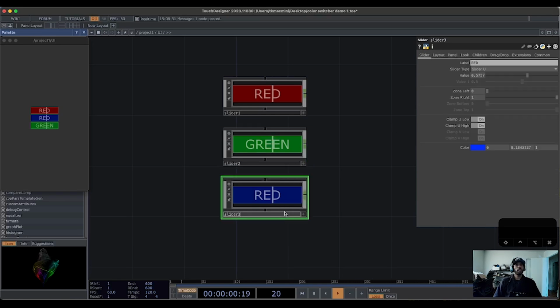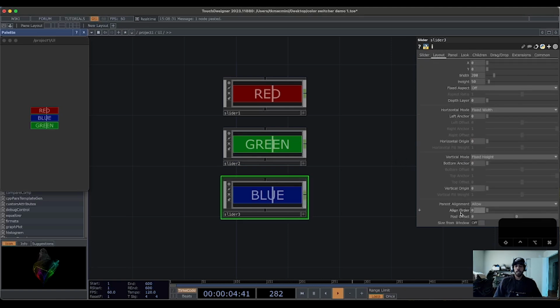So as you can see already, because we changed the align order to 1, it aligned these 2 first, so it'll group them in order. Because I kept red in align 0 and then green in align 1, it moved it to the 2nd position. But as soon as we change this label to blue and go to the layout and make this align order 2, now you can see they're all in order.